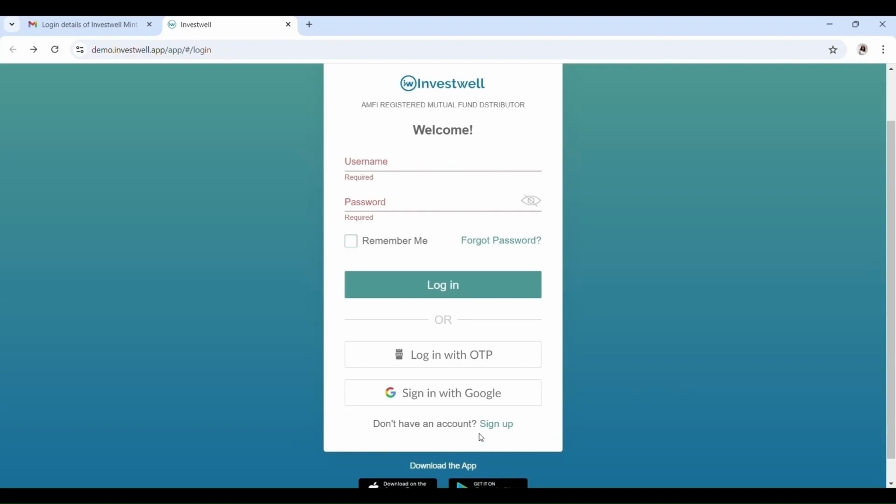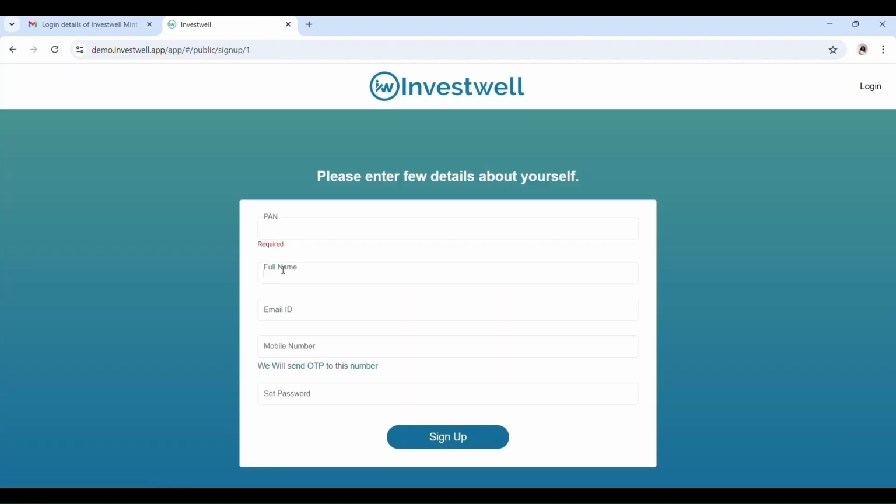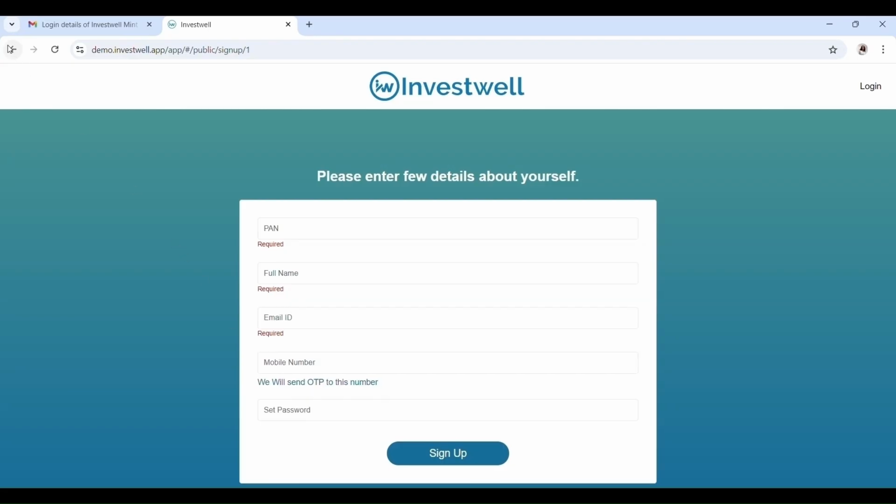And if you have taken the sign up module, this sign up option will be visible in your login screen, through which your prospective clients can onboard themselves by filling in the personal details like PAN, full name, email ID, and by doing the mobile verification, they can sign up and create their profiles, and they can even transact themselves.